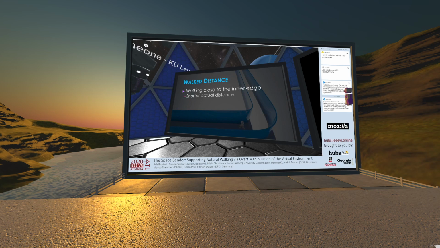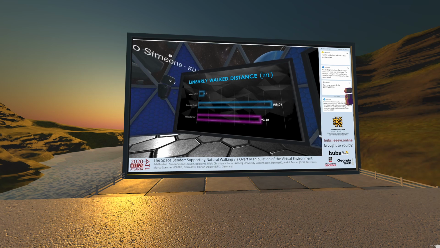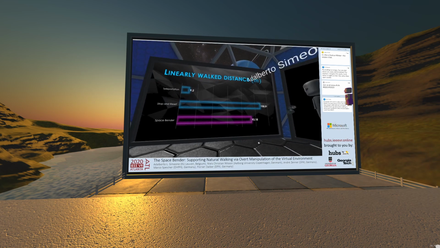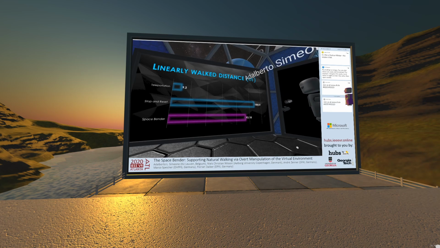And we also saw some differences in terms of the actual length that was walked. Indeed, like the geometry of an athletics track, those who walked close to the inner edge were a bit faster than those who walked close to the outer edge. And so we recalculated the analysis on the average distance that people travel. So in fact, as you can see, people using the space bender technique walked about 10 meters fewer than people using the other techniques, who walked longer, specifically because of this effect.